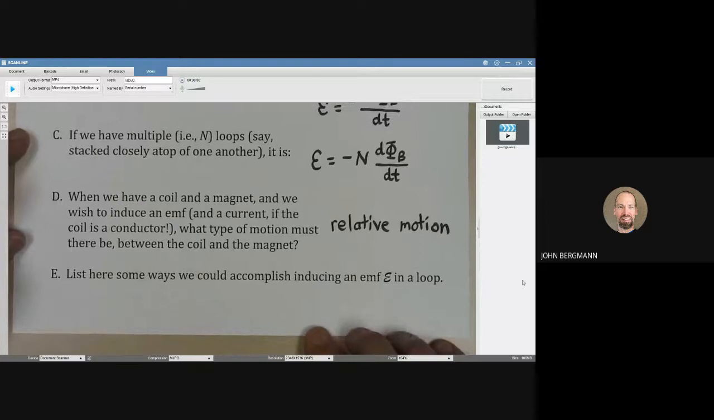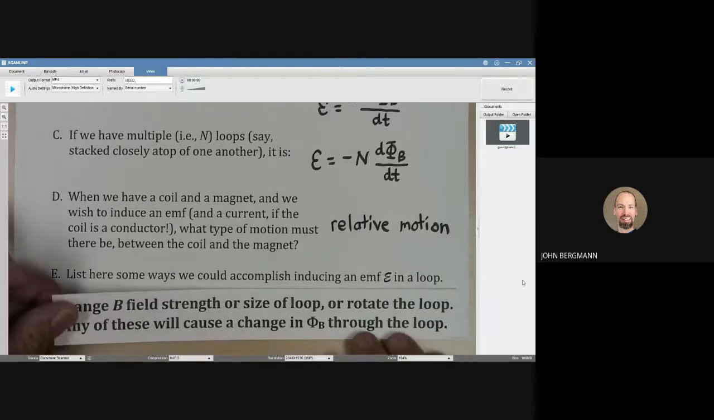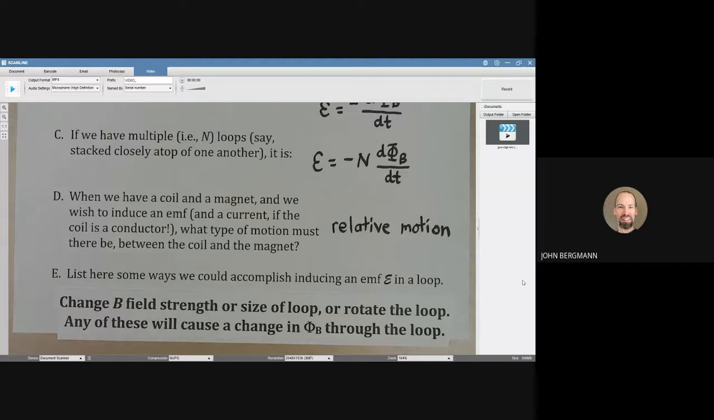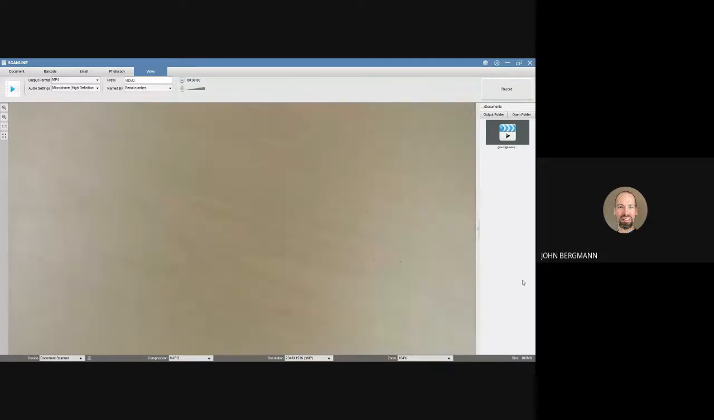Now, what are a few ways that we could accomplish inducing an EMF in a loop? Well, if we want to change the magnetic flux, here are a couple things we could do. We could change the strength of the B field, make it stronger, make it weaker. We could increase or decrease the size of the loop, because you remember that magnetic flux is a measure of how many magnetic field lines are poking through a window of a certain size. If we change the strength of the B field, that will change the flux. If we change the size of the window or the loop, that will change the flux. And if we rotate the loop, in effect, doesn't that change the size of the window also? Any of those will cause a change in magnetic flux.